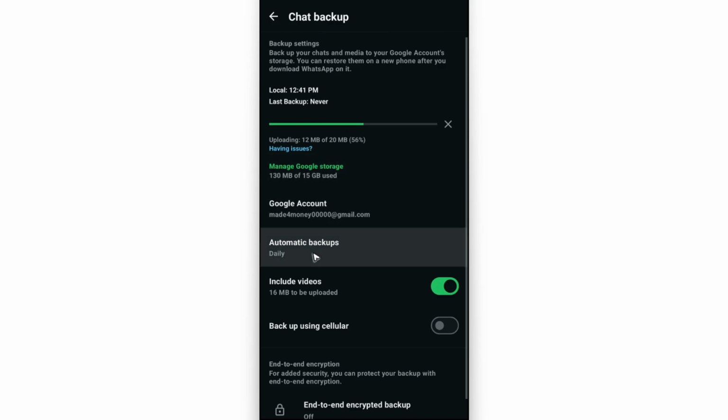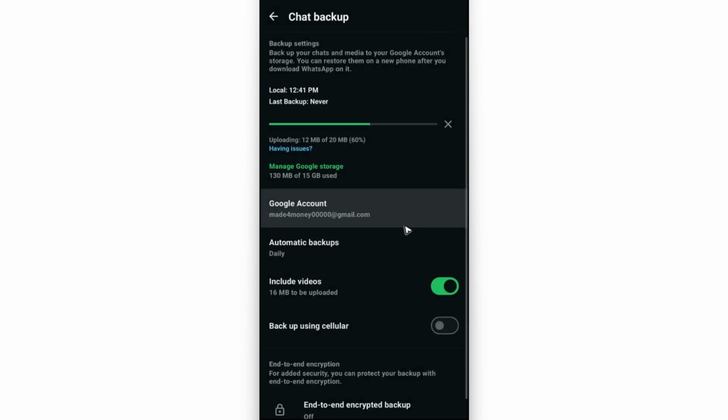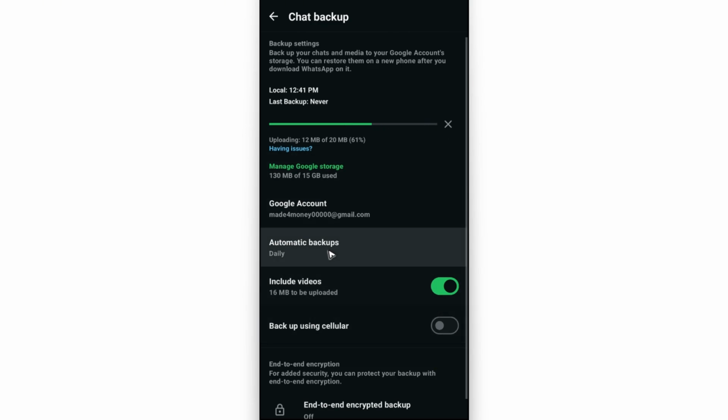or Google Storage. If you want to save it to multiple Gmail accounts, you can go ahead and tap on Google again once it's all finished. And you could also turn on automatic backups right here. And if you want to include videos, just make sure to enable this option, or toggle it on. That is it.